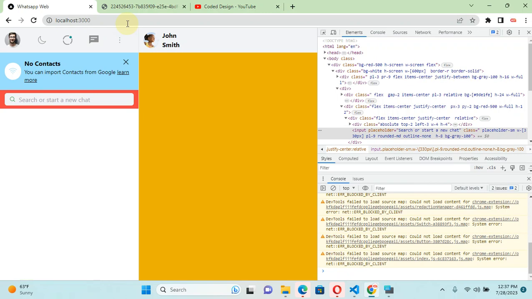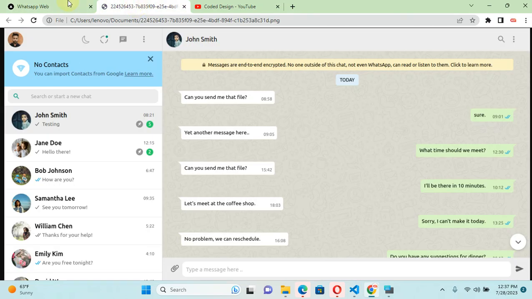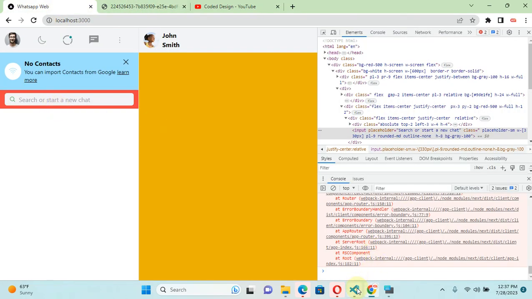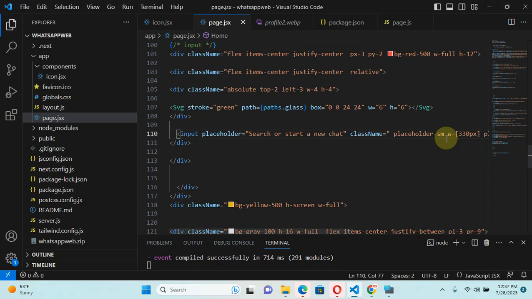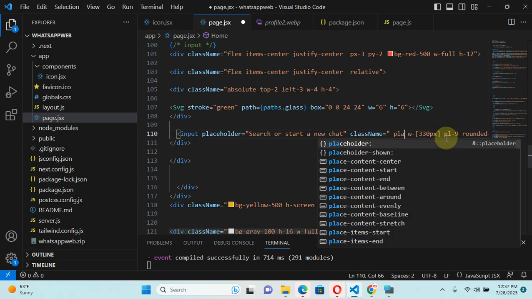Okay, doesn't seem like the color is exactly the same. Yeah, I don't mind much about the color, but I need to change the placeholder text. Let me say placeholder, let's do it like this.